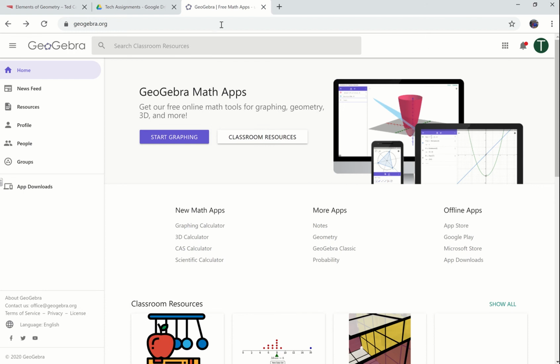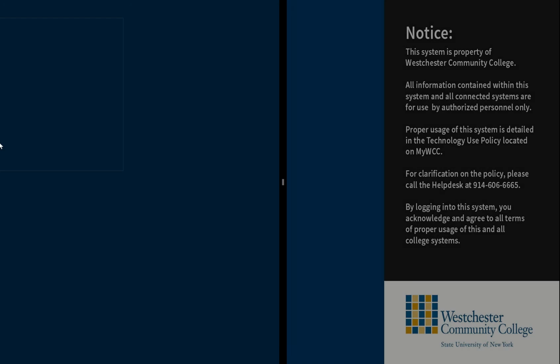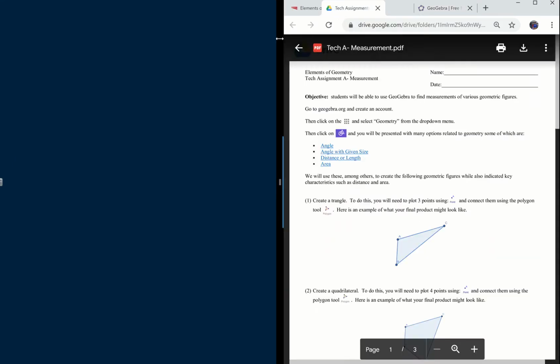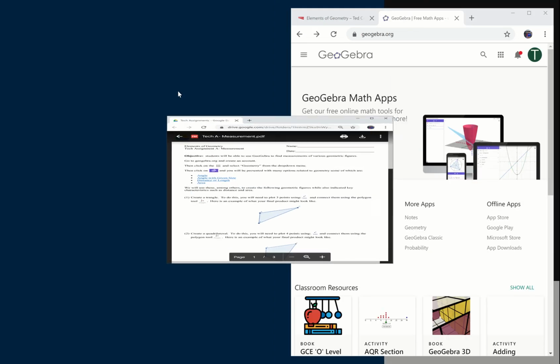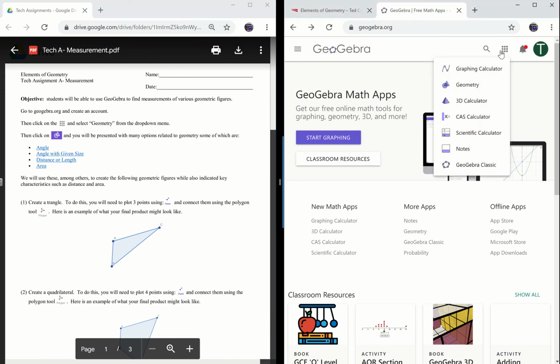So then you're going to click on the waffle, but I'll do a little split screen action here. Well, at least I'll try to. All right, a little split screen, making sure that this is still going. All right. So then click on the little waffle and go to the one that says geometry. I think that part's common sense.